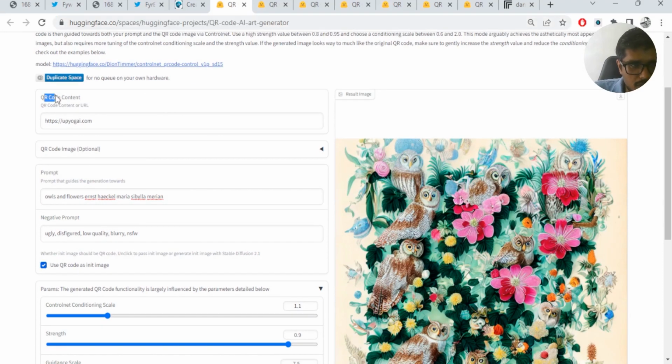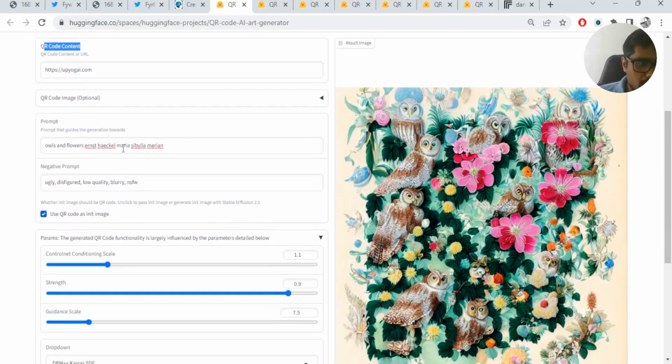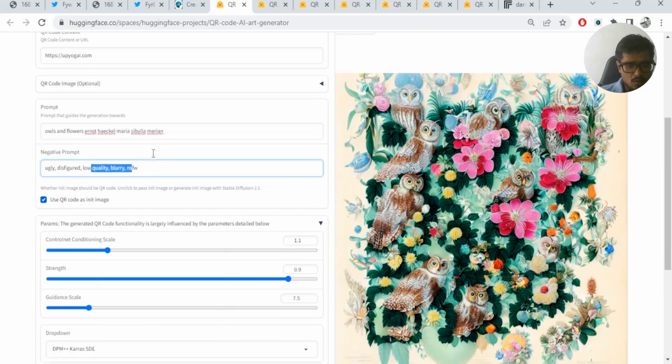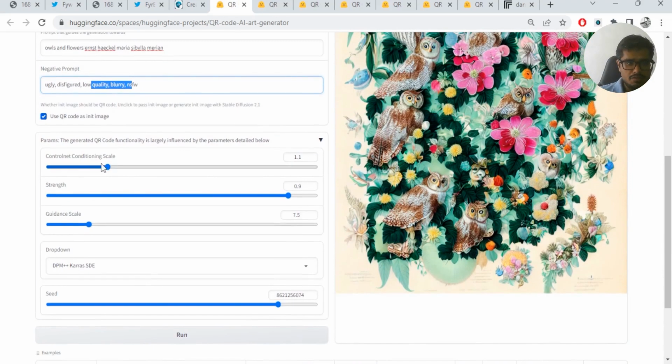How this works is you need to have QR code content, meaning the action that you want the user to take when they scan the QR code. Then you need to enter the prompt. And if you want to add a negative prompt, you can go ahead and do that too. And then finally, if you want to make some customization with respect to settings here, you can also consider doing that. But as for the space itself, it's pretty optimized.